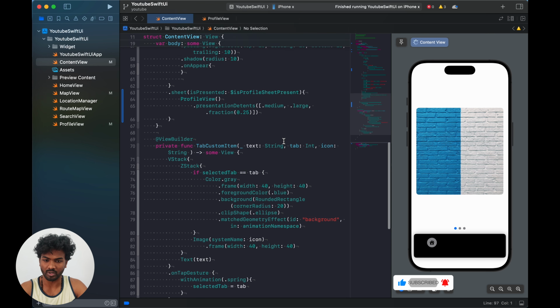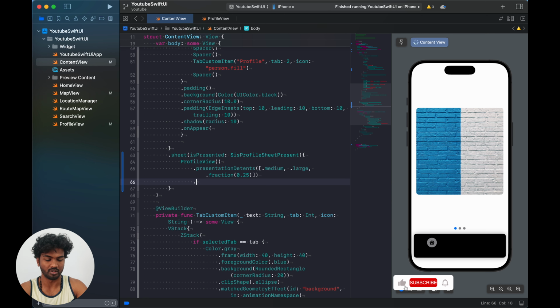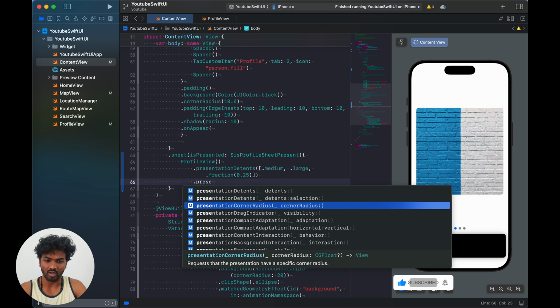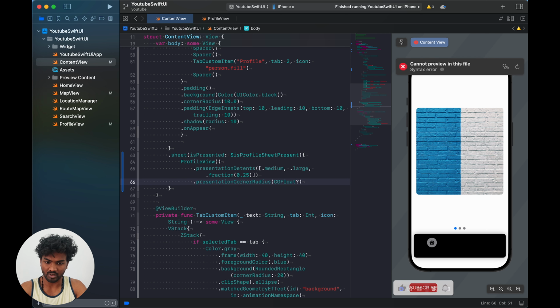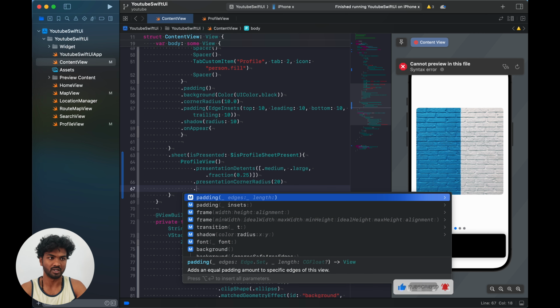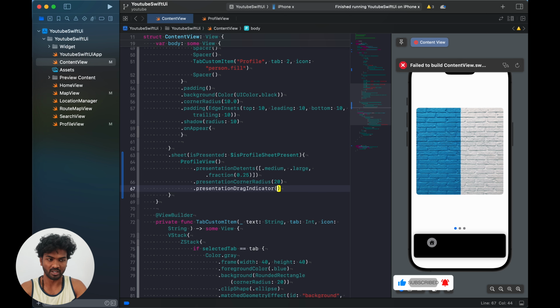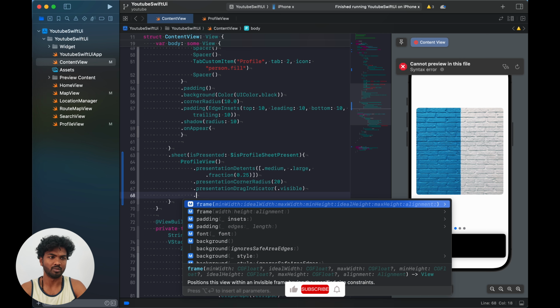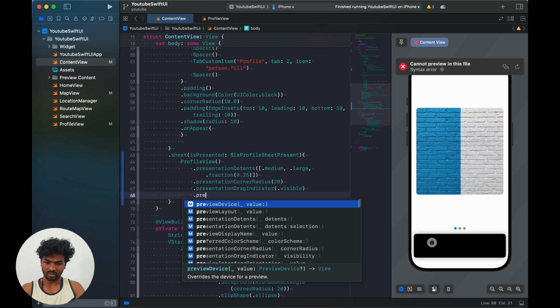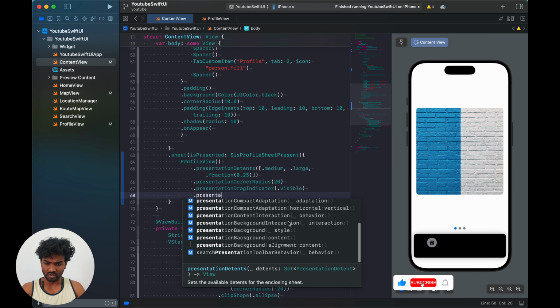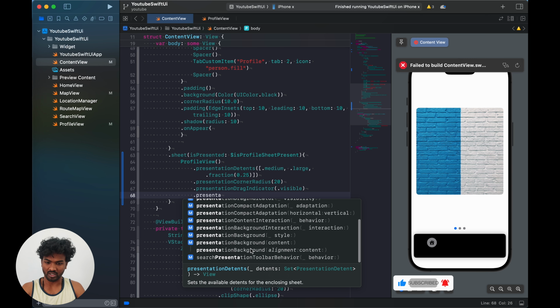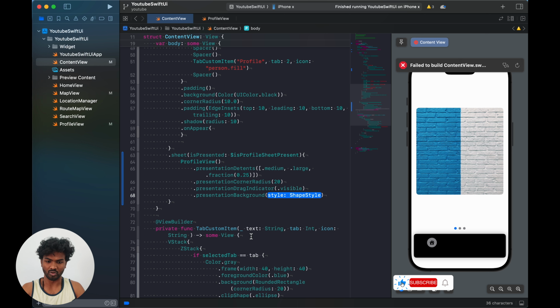Let me finish my other properties also. This presentation has a corner radius, so we can change the corner radius over here. Which corner radius we need, a 20 pixel corner radius, we can add it. You can have drag indicator visible, so if you want the drag indicator to be visible you can give it visible. So we have so many properties, like background color we can change. Presentation background, background color, background styles. So mostly everything we can change.